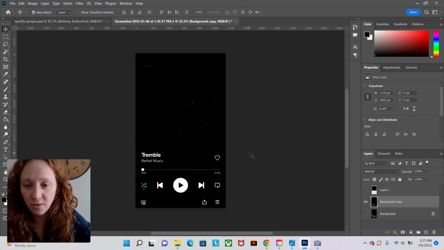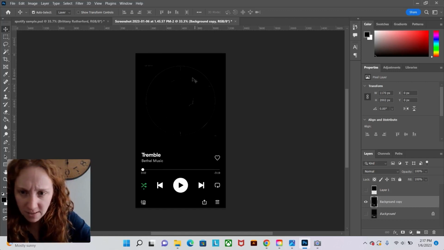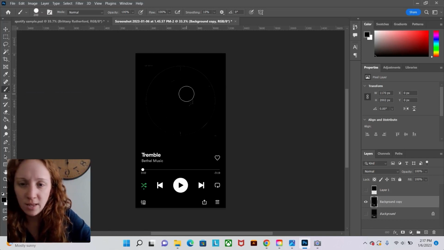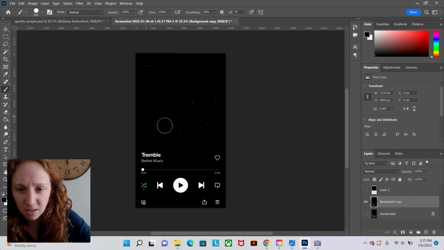And then I'll do Control D to deselect, and I did a pretty good job. There's still some remnants of my background right here. I'm going to use my paintbrush tool, and that's fine. I have black selected already, so I'm just going to paint in some of this background to get rid of that.